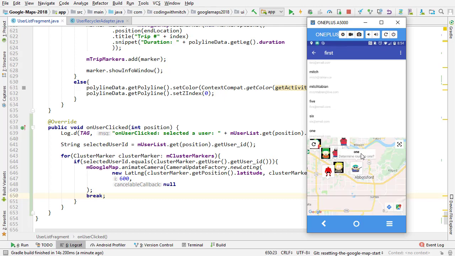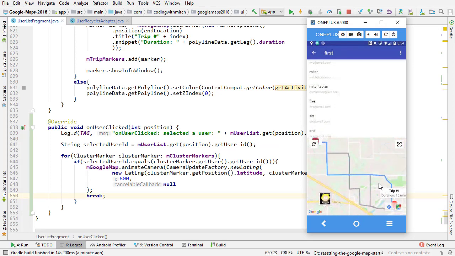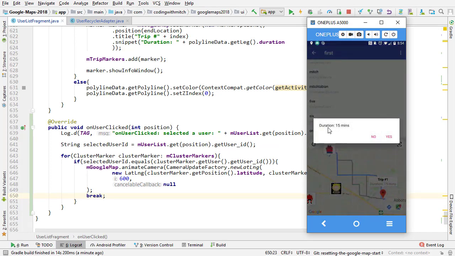The last thing I want to do, which is what we're going to do in the next video, is this: when you determine a trip and then you click on the trip marker, it just prints out a dialog that says the duration. So what I actually want to do is prompt the user to say, do you want to open this route in Google Maps, or something like that, so that if they do want to get directions, they can open up the actual Google Maps application and it will start giving them directions to that location. So that's what we're going to work on in the next video.